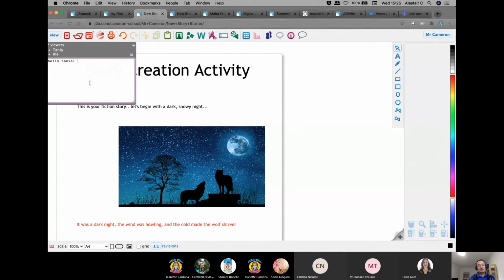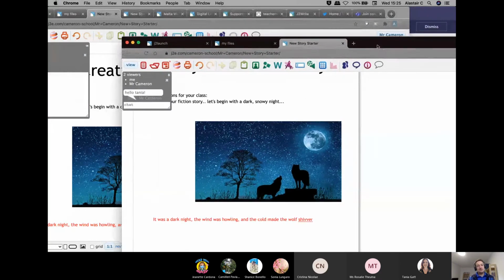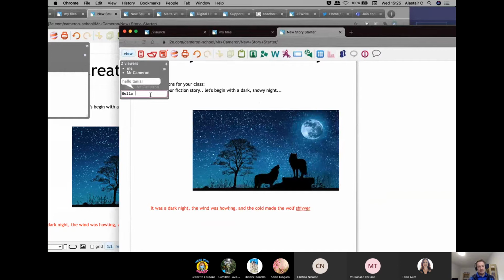I'm really struggling to type and speak at the same time today. So you can actually see that there is a chat facility that can go alongside this, which both Tanya and the teacher will be able to see. And there you go. So you can see that appearing on the screen now. And this window here is the window that I've got incognito for Tanya. And I'll go, hello, Mr. Cameron.